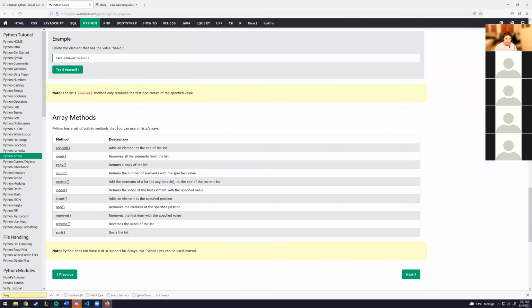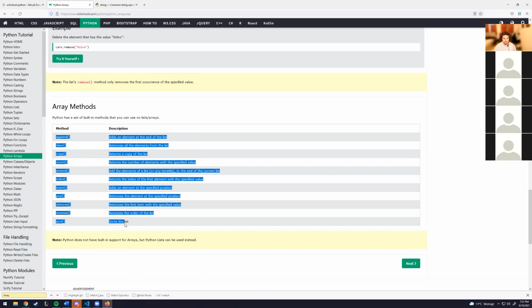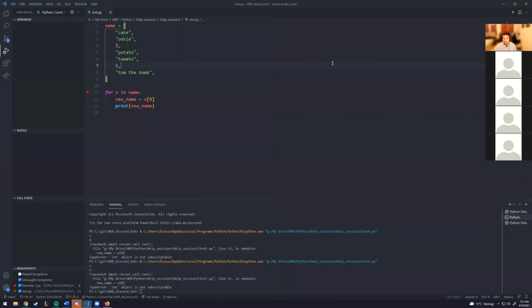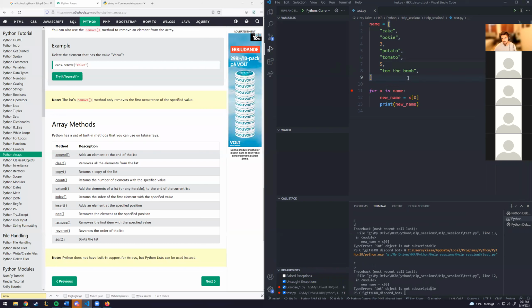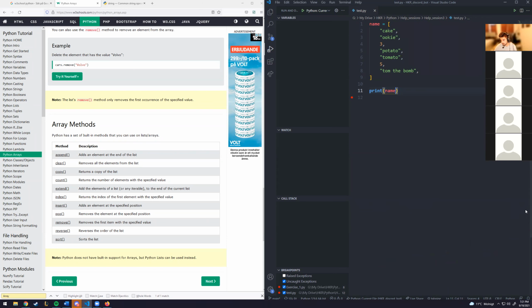But what I want to show you is down here, array methods. So on most components of Python, under W3 School, you can look up the methods. These are the things you can do to manipulate your lists. So in this case, name is a list. So we can do name dot append. So we remove all this. If I do print name, I can't see the. There we go.